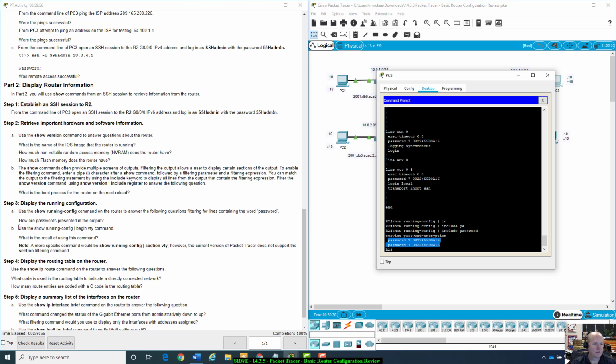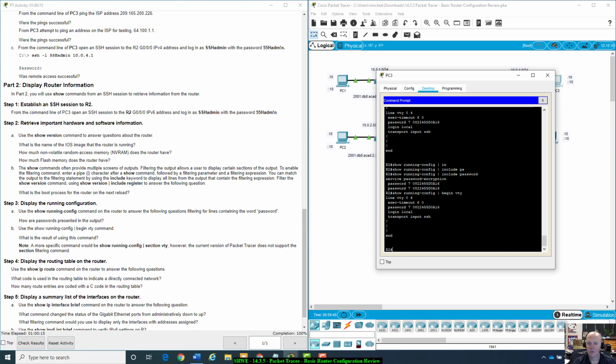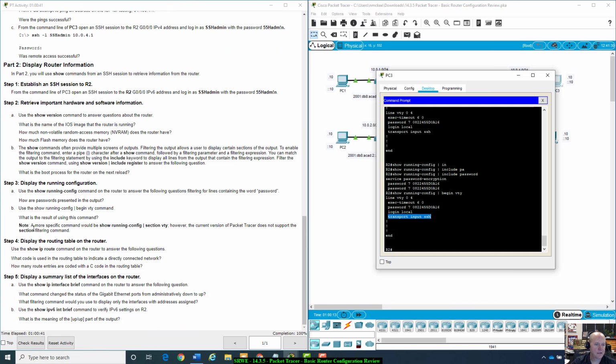You can see that. Use the show running config begin VTY command. I'm gonna do the up arrow. Show run config begin VTY. All right, so that begins at the VTY line and shows what's set up. 6-minute timeout, password, local database login, SSH has been enabled. It says note a more specific command would show running config section VTY. However, the current version of Packet Tracer does not support section filtering command.